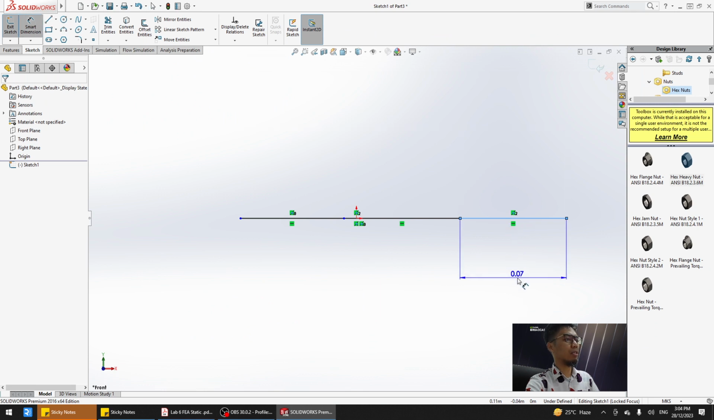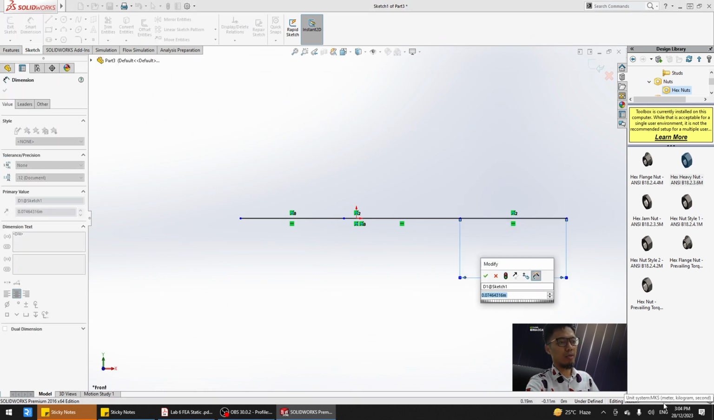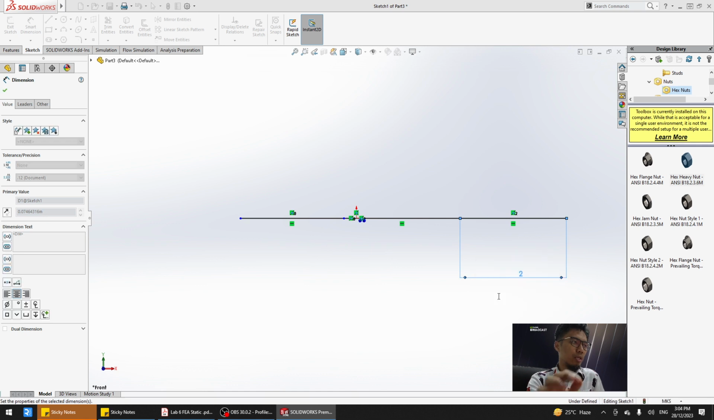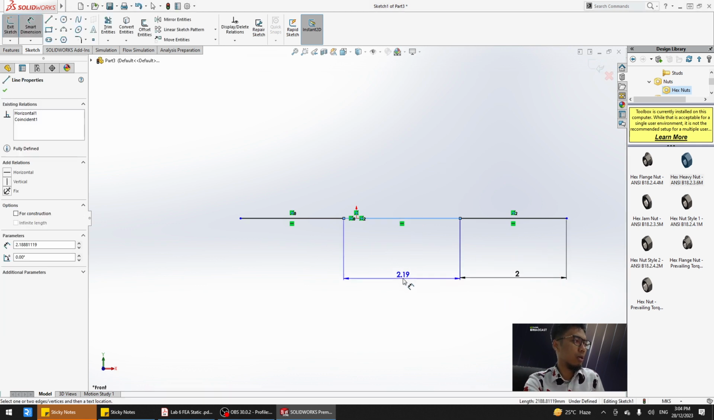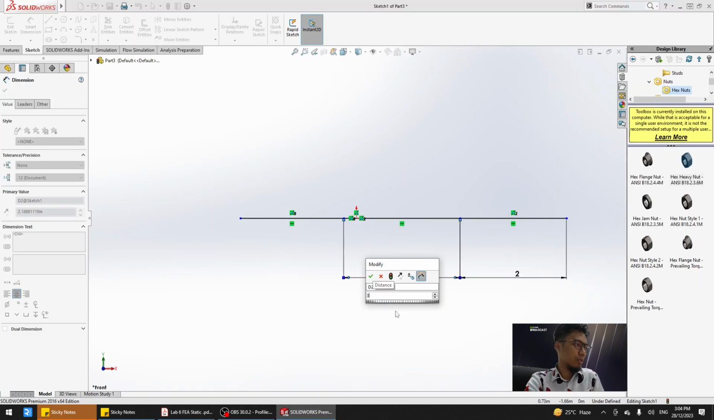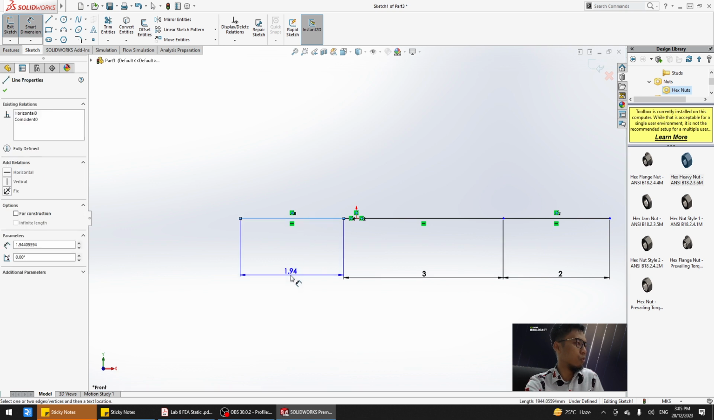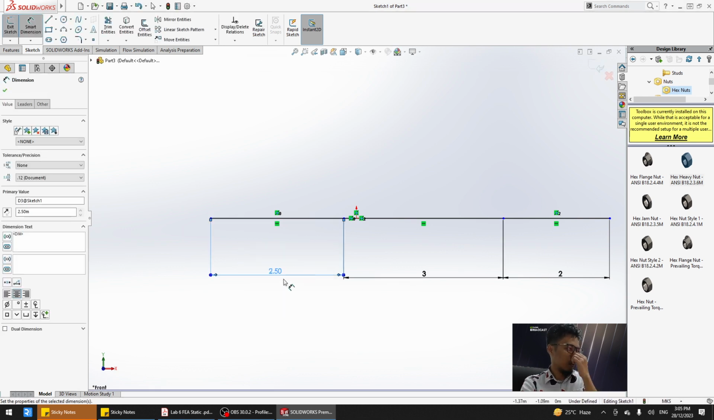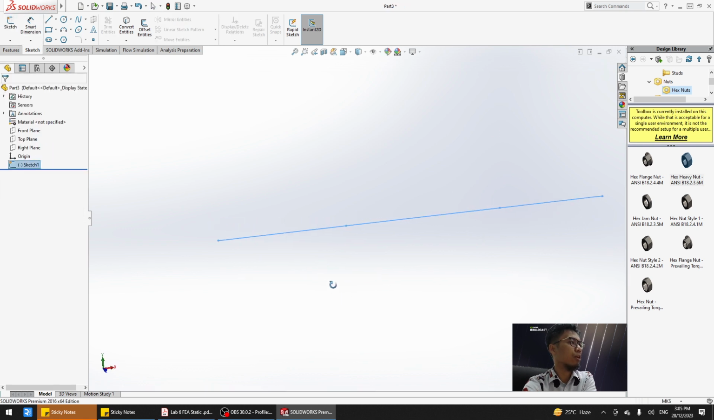Saya ambil smart dimension, panjang dia di sini ialah, tengok unit di sini, meter, kilogram dan second. So I'm at the correct position. So kat hujung 2 meter, di tengah berapa meter? 3 meter, 3 meter, dan di hujung sini ialah 2.5 if I'm not mistaken. So I have 3 separate line. So saya exit.